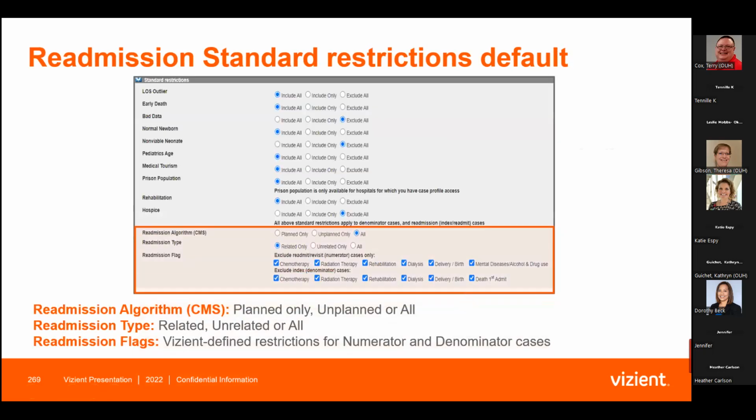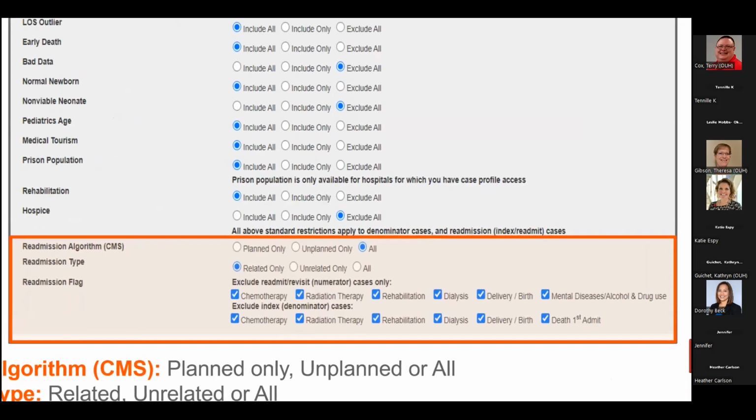Within your standard restriction section, when you choose a readmissions report, you will have 3 additional options for your standard restrictions. That's what's highlighted in this orange box here. And again, let me make this slide a little bit larger. So you'll see those 3 options. The first is the readmission algorithm for CMS. This takes into account the CMS planned and unplanned logic.